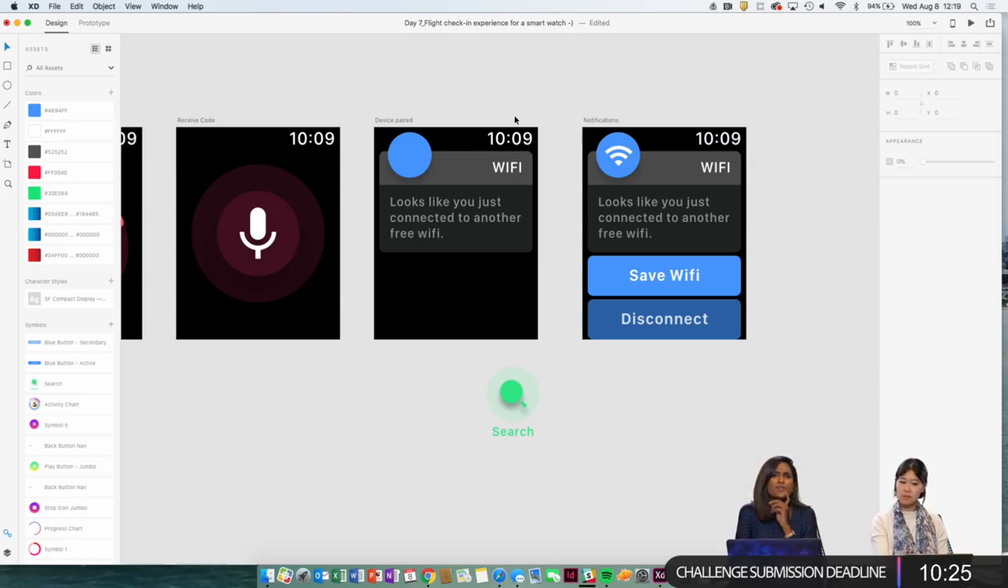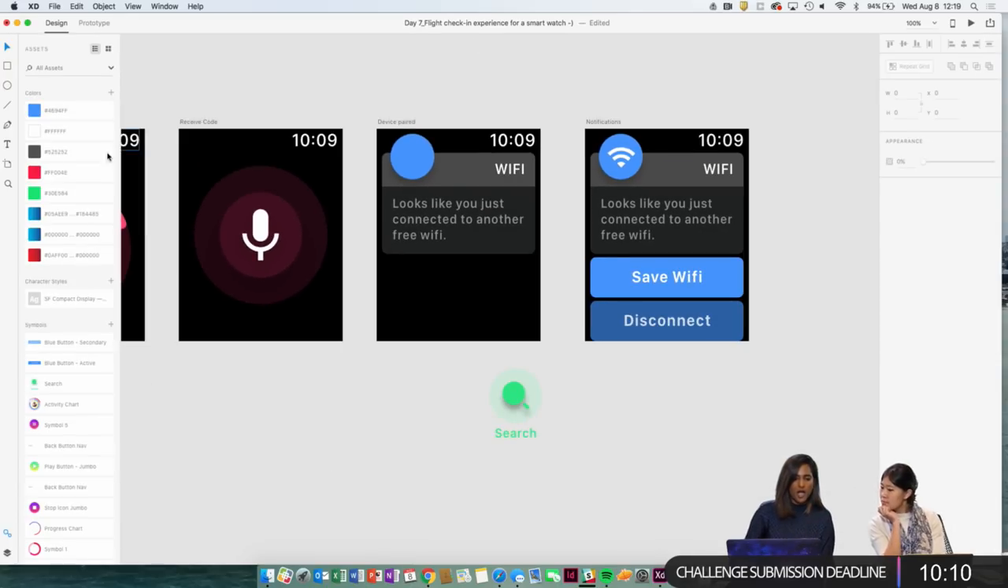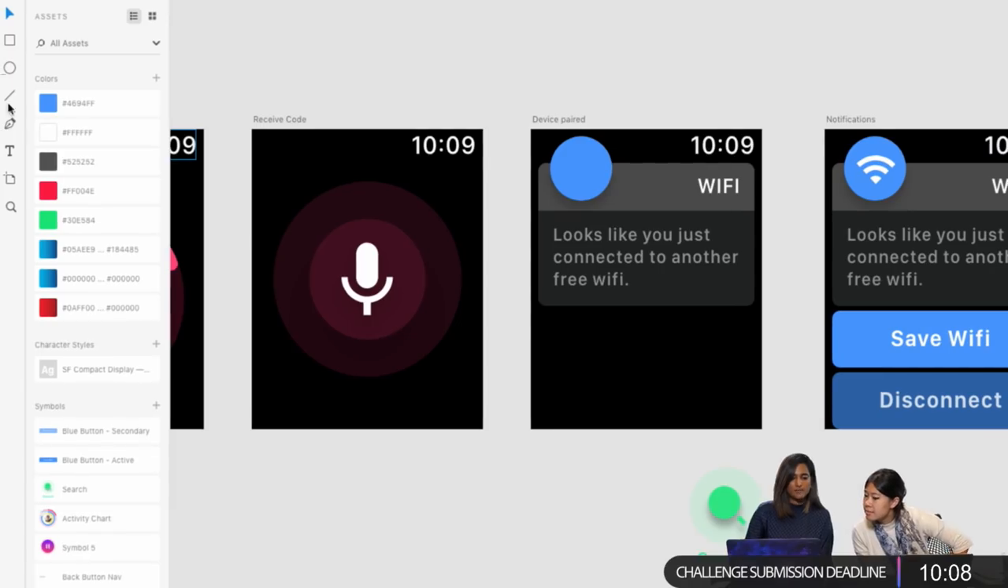Got it. But also, even if you're not an Adobe user, XD has made it so simple to go and build out screens. You know, actually, let's zoom in here. They have shapes and stuff on the side.